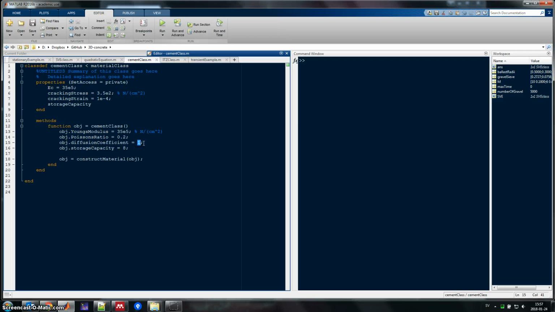And then the diffusivity of aggregates, the ballast, is always 0. And the diffusivity of ITZ can be anything really here. So in this example that I will run now, I set it to 0. So in practice, it means that the SVE only contains cement and aggregates. And again, the diffusivity of the cement is 1.